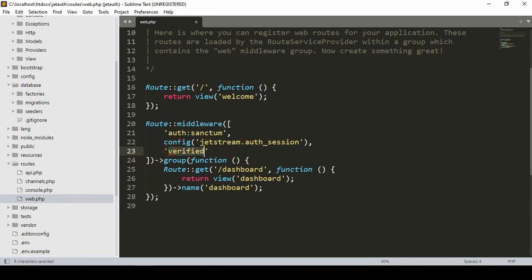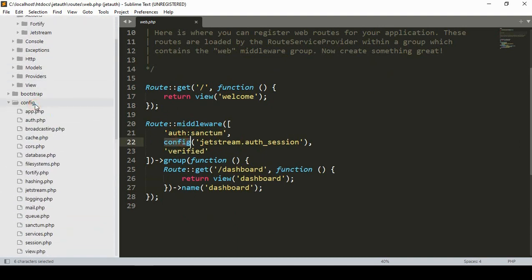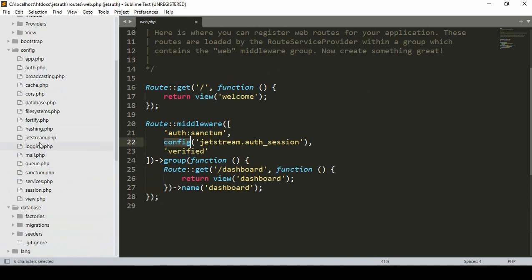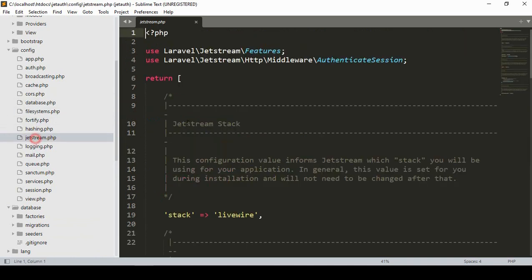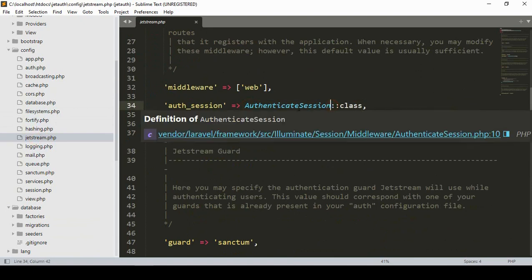It means that in our config folder, as I told you, some files will be added. You can see there is Jetstream, and into the Jetstream there is also another one, the auth section. If you go to that Jetstream, here you can see there is an auth section. Into the auth section, there is an authenticated session class. So that is one of the default files.